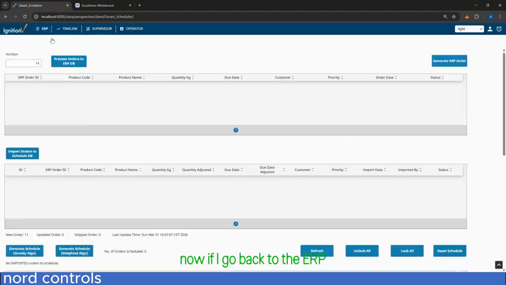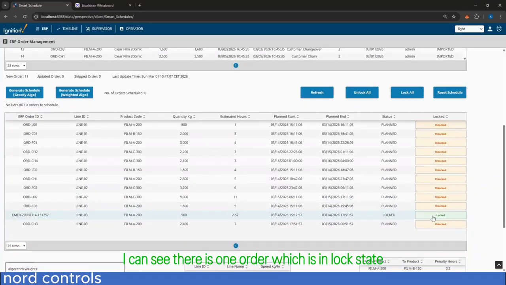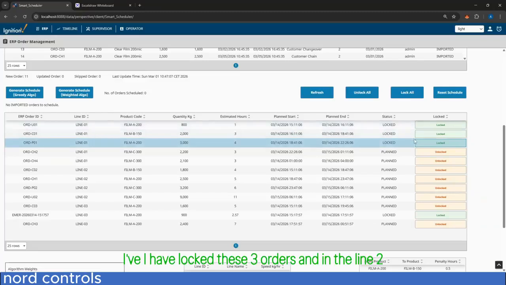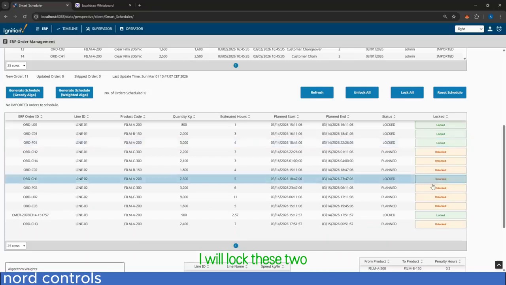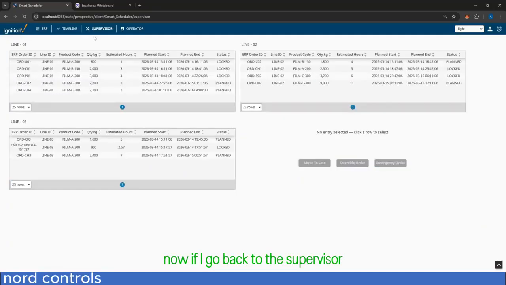Now if I go back to the ERP, I can see there is one order which is in lock state. I can also put other orders just for testing purposes. I have locked these 3 orders, and in line 2 I will lock these 2. Now if I go back to the supervisor, I can see the status of these locked orders.